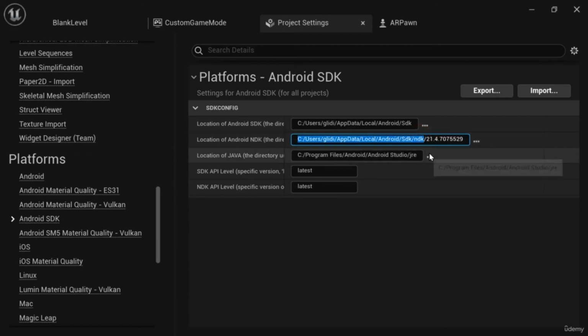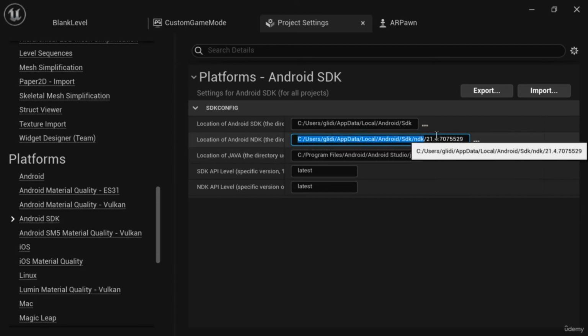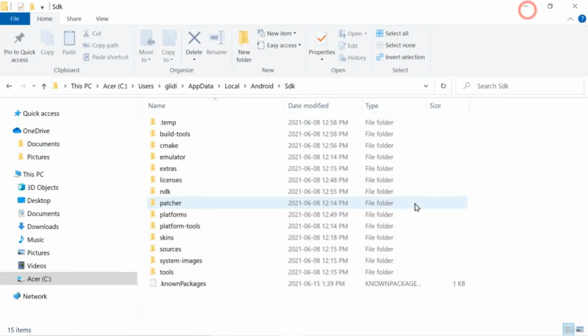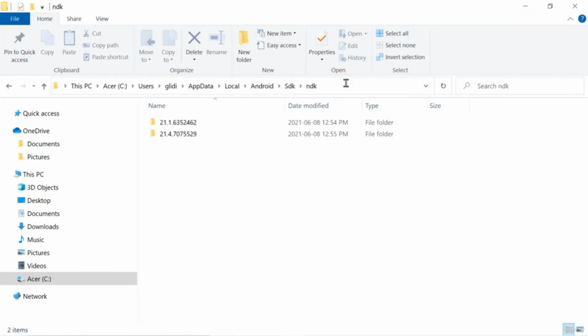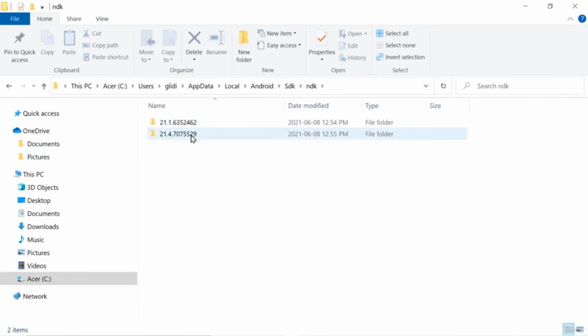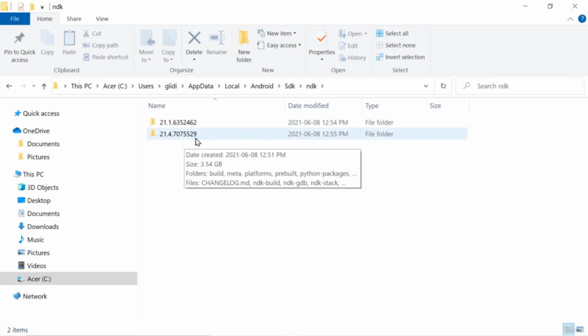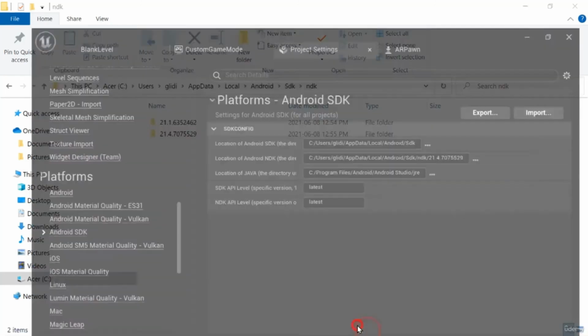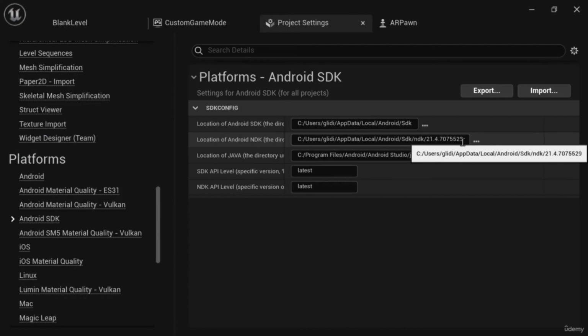You could also just copy this first path, find it on your computer, and then paste in whatever version of the NDK you have. For example, here I'll search for my NDK, and that's the same place as my SDK, but then it's in the subfolder of the NDK. You can see I have two versions of the Android NDK, and I'm using 21.4.7075529, because that is the newest one that I have. You want to make sure you're using the exact version that is on your computer. It has to exist. You can't just put in a random value here.